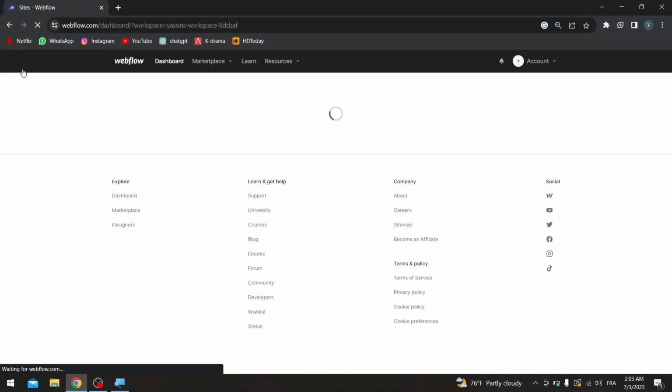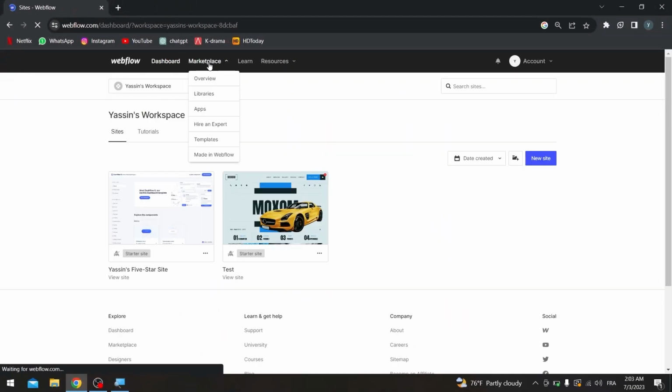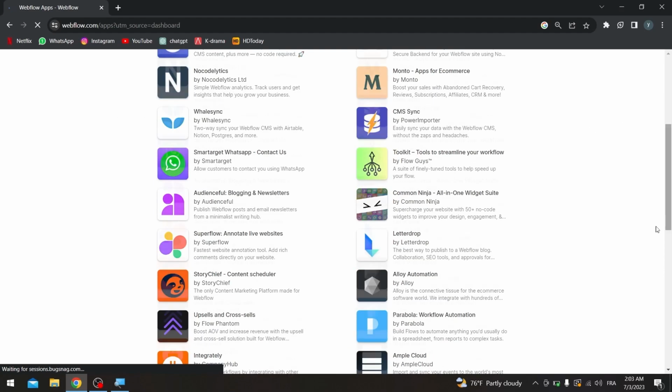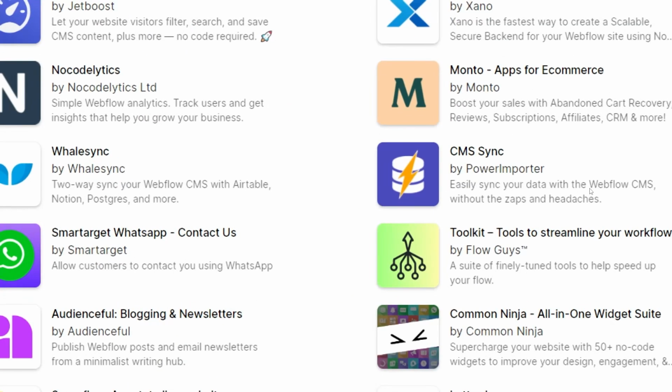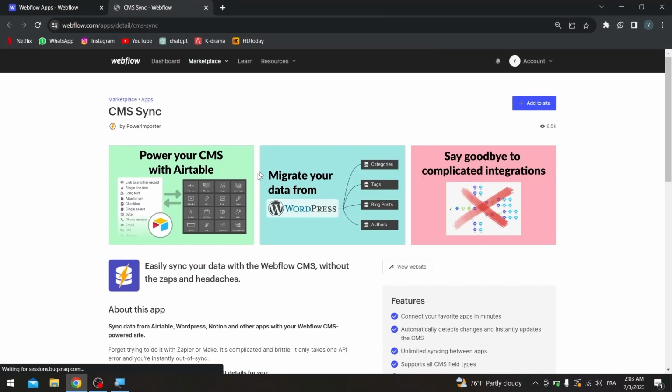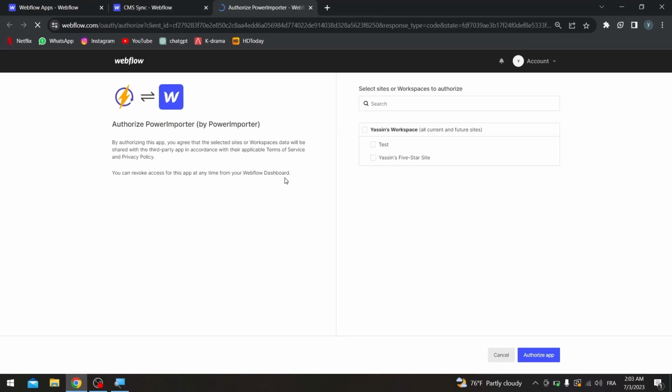As simple as that. Here you will find Marketplace. On Marketplace, click on Apps, and here you will find a bunch of options. So I'm going, of course, to choose the CMS synchronization, which is basically this one. Click on it, and then all you have to do is add to site. Now just wait a little bit, give it the authorization, and choose the site that you want it to be added to. So let's add it to all the current websites, and then let's give the authorization to the app.